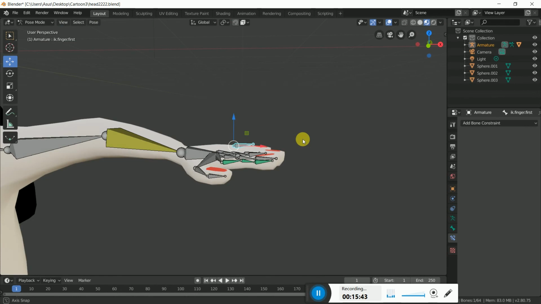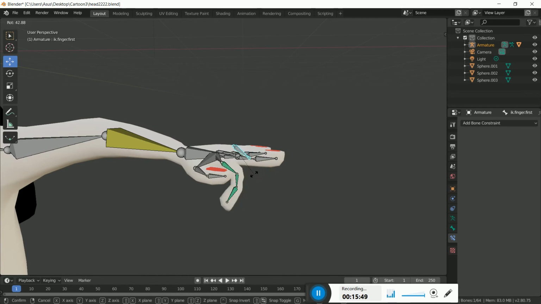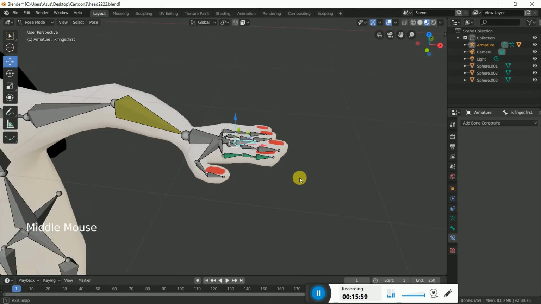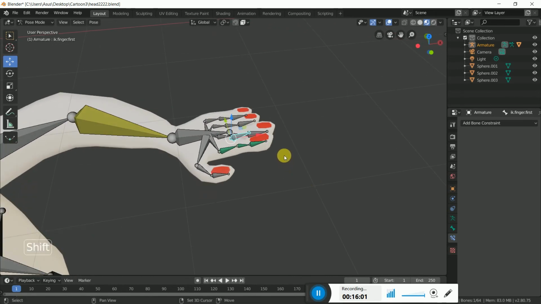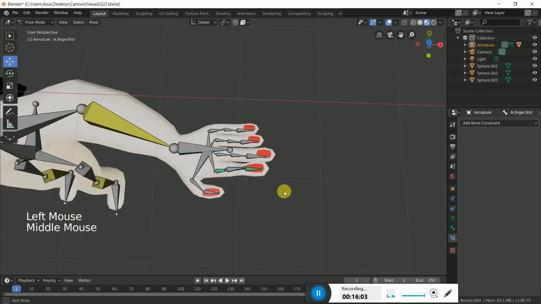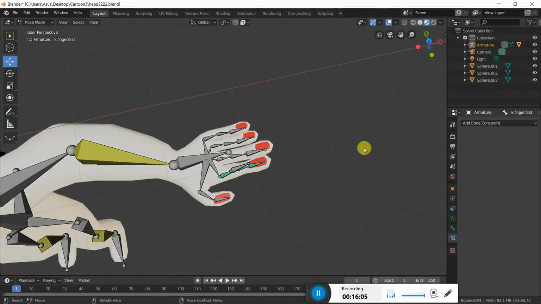Just click on this IK and press R on the keyboard, and if you rotate it, it will operate the finger. So I can create this for all fingers, but it will take time. So I should create it for this one whole hand. For the other hand, you can create it on your own.